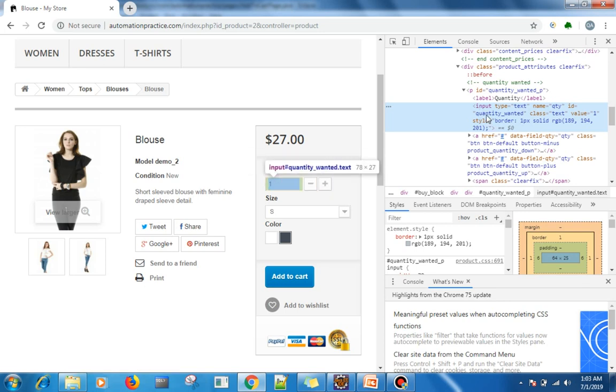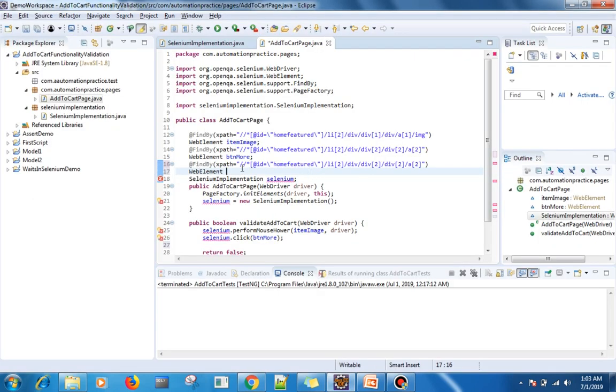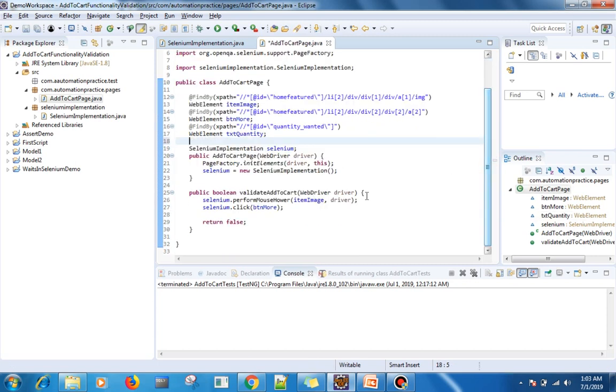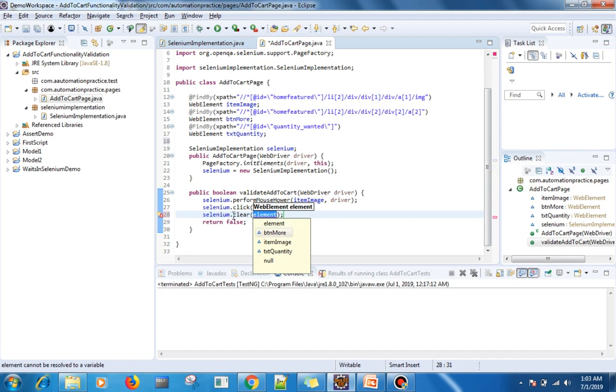Quantity, right click, copy xpath. Okay, you put your xpath over there so that it will be copied automatically. So web element, so that element name is txt quantity. Okay, so now I want to clear this. So here you can write selenium dot clear, txt quantity. So I have cleared it.